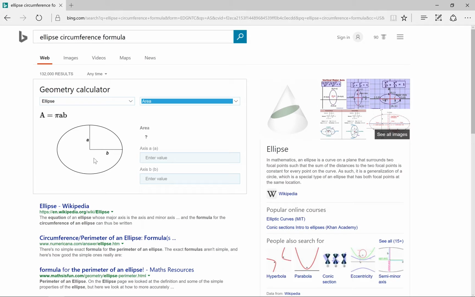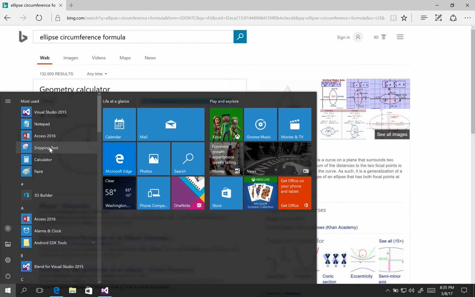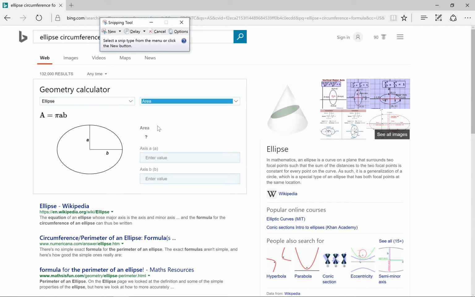So let's say that you want this, and you try to save it to your computer, and it doesn't work because it's attached to other things. One of the tools that you can use is called the snipping tool. I love this guy right here. The snipping tool allows you to take a picture of a particular part of your screen. So new, I want a rectangular snip.